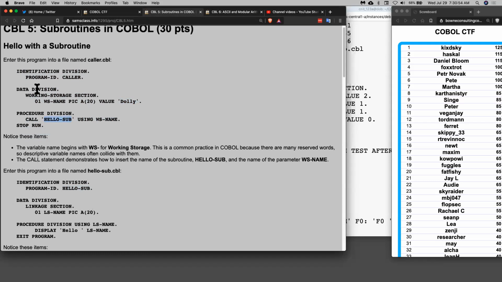And instead of a data division, I have a linkage section in the data division here. So that has an ls name variable. And these data structures in the linkage section have to exactly match in type and size the data structures being passed in. That's how you pass in arguments. So you pass in the WS name, and it's a 20-letter string, and that has to match right here, this 20-letter string, and you now refer to it down here with this ls name.